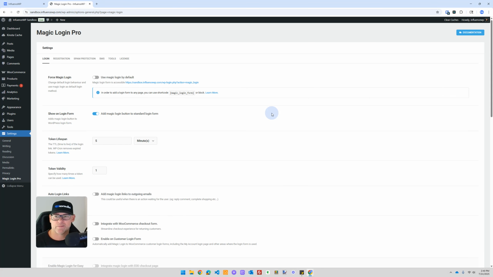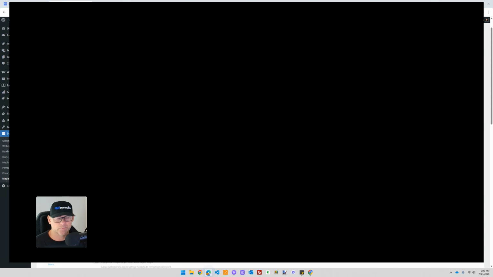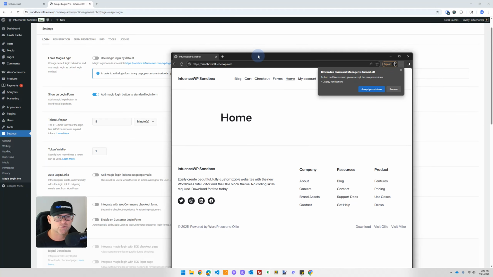Okay, so this first tab we're looking at has everything to do with logging in. At the very top here, we can force Magic Login, change default login behavior, and use Magic Login as the default login method. Okay, let's really quickly pull up our test site here in another browser where we are not logged in, just to see the current login situation.